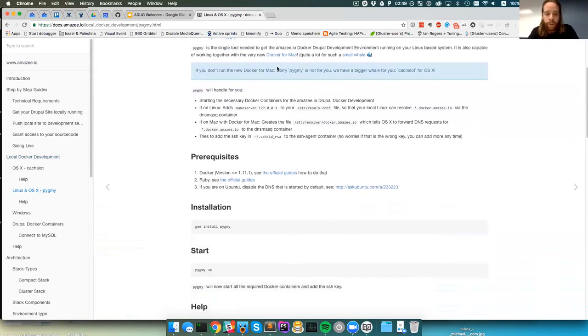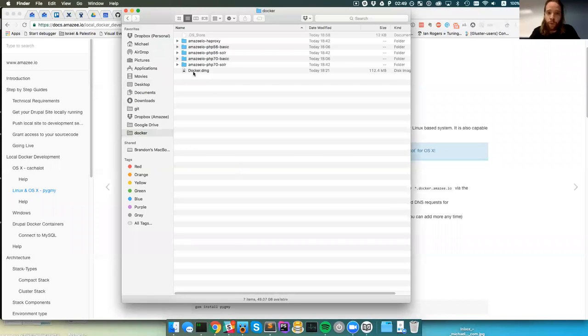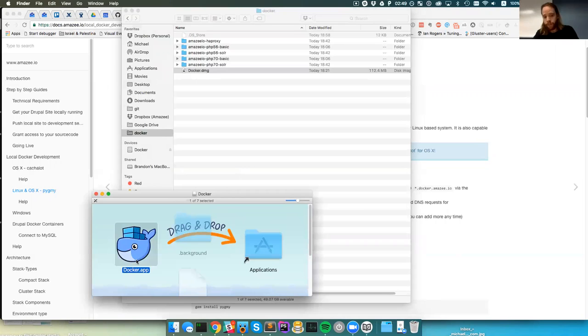So the first thing you want to do, if you are on a Mac, in the files that you copied before, there is a file called docker.dmg. You're going to double click it, and it's going to open, and you do what the whale tells you. You drag it into applications, and that is that.